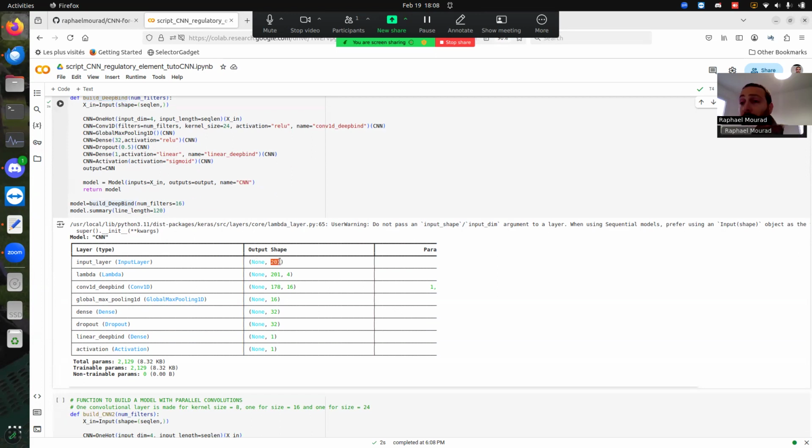201 means the number of letters of the sequence. It's the length of the sequence. So you give a sequence, and then the lambda layer, which is a one-hot encoding layer, will convert it into one-hot encoding, for each letter: A, T, C, G. For A, if you have an A, you'll have 1. If you don't have an A, for the column A, you'll put a 0. That's how it works.